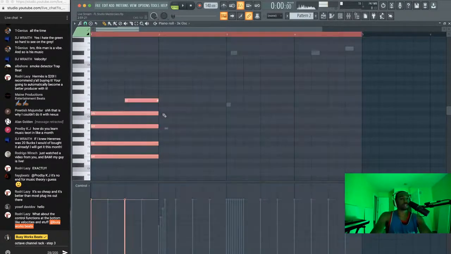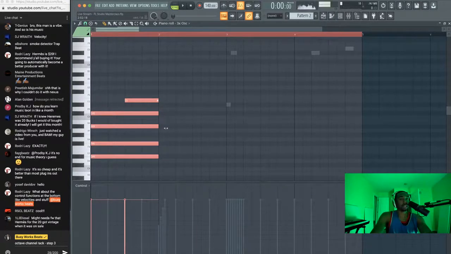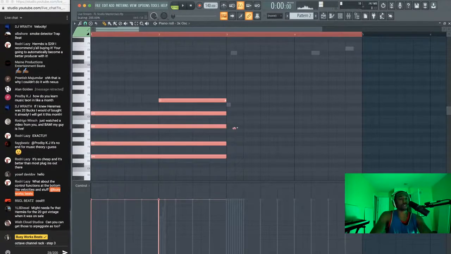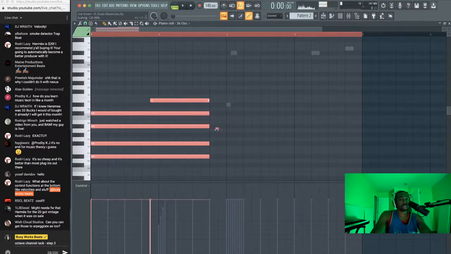And here's another function. If you hit Control A or select a certain amount of notes, you see this little double arrow thing right here. Sometimes you'll make a melody, but it's too long, like double the length. So hit Alt, left click and drag it out until it fits the proper length. If you don't hit Alt, it's just going to be freestyle and it's going to sound bad. So hit Alt, left click, and drag that out.